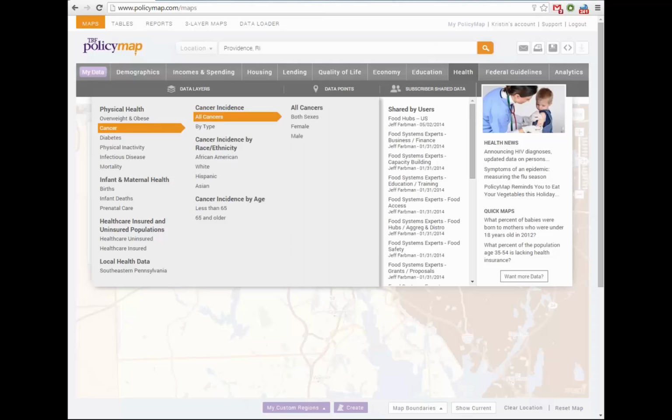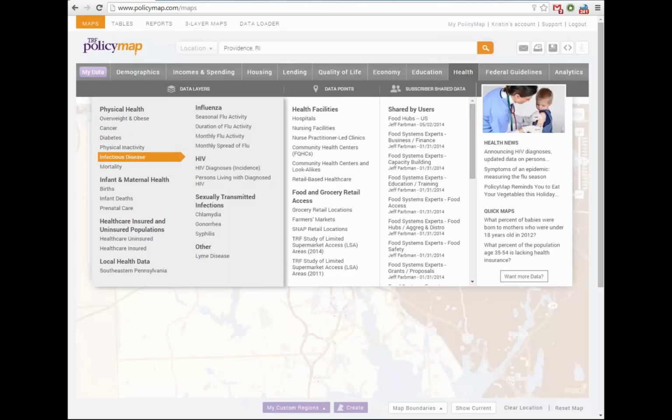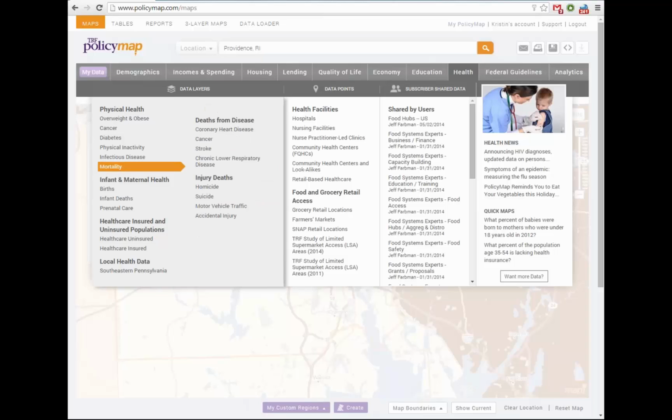Cancer, we have a number of different breakdowns in different types of cancer. Diabetes, which is very commonly used, data related to physical inactivity. We've recently been growing the amount of data we have related to infectious diseases. You can see here a quick overview of what we do have. We also have data related to mortality. And so most of this data here is from the CDC, as you might imagine. It tends to be only provided down to the county level.